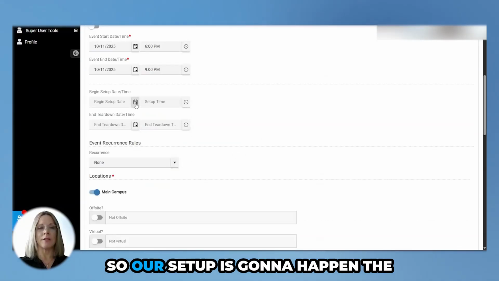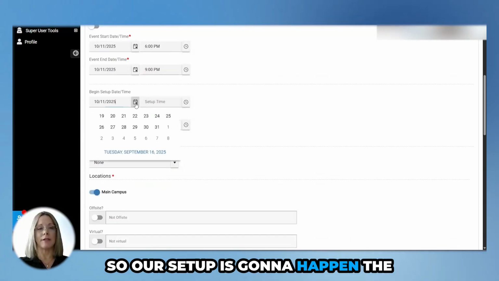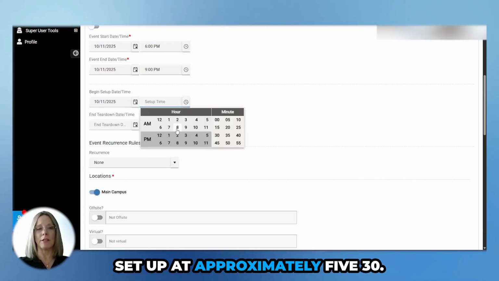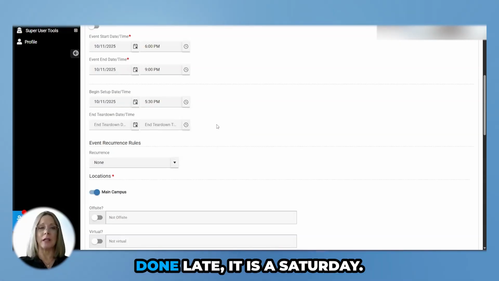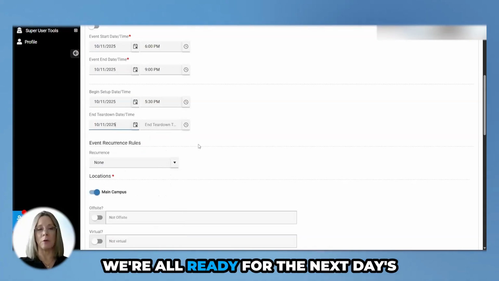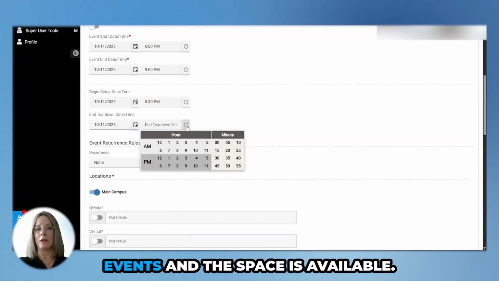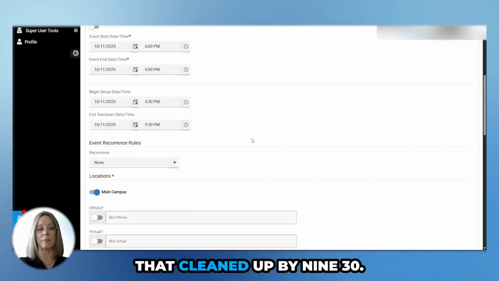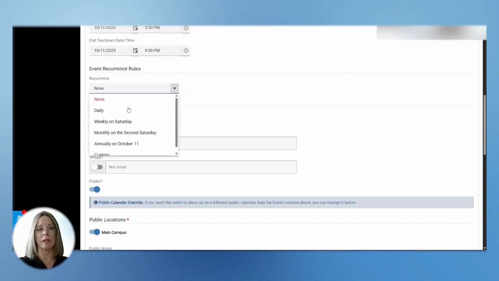So our setup is going to happen the same day, and we'd like that room set up at approximately 5:30. And then even though it's done late, it is a Saturday, so we want to make sure that we're all ready for the next day's events and the space is available. So let's go ahead and break that down and have that cleaned up by 9:30.